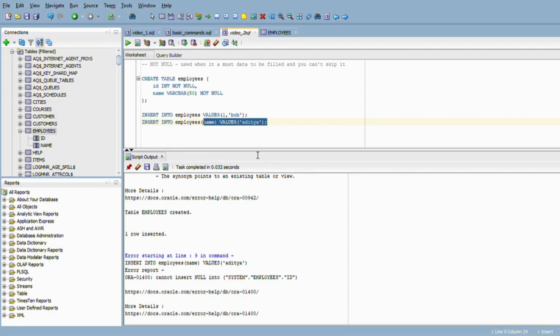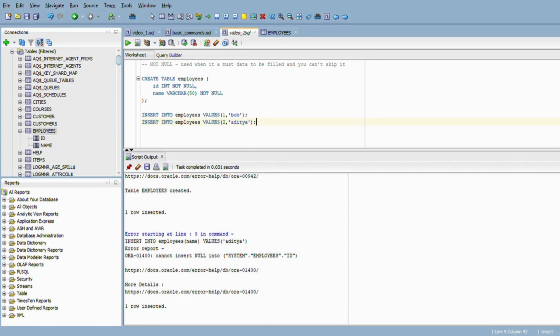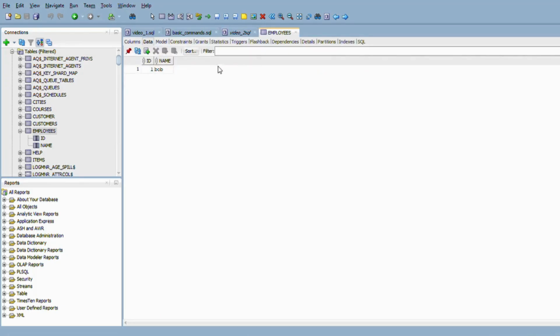In this case, what you have to do is you have to give the ID as well as the name here, because I have set name to NOT NULL, and the row is inserted. Let's refresh and see. You have the employee table with ID and name of the employees.